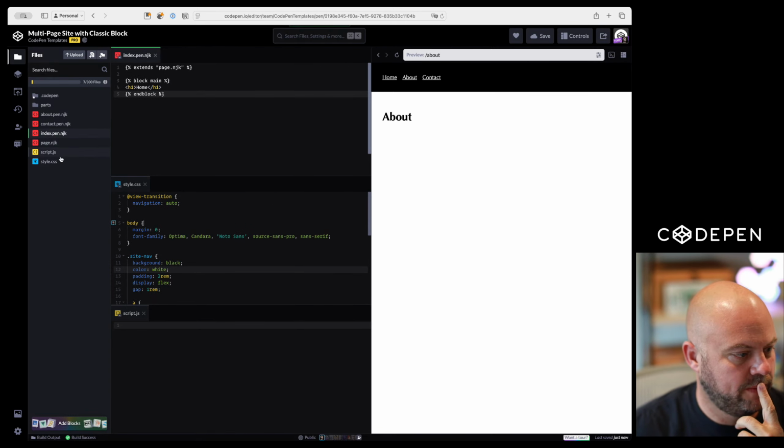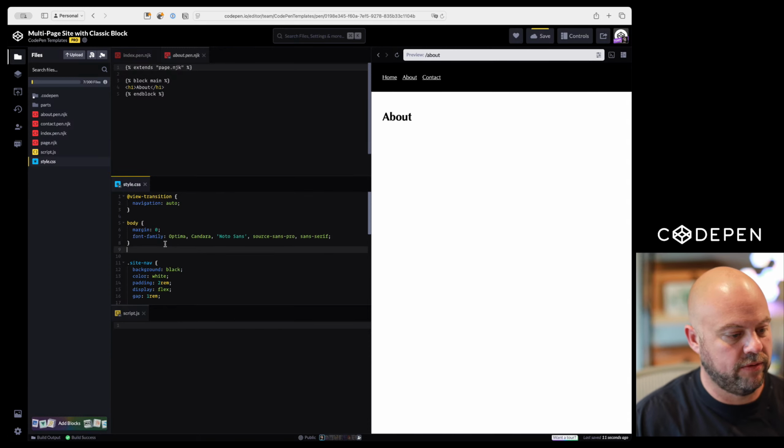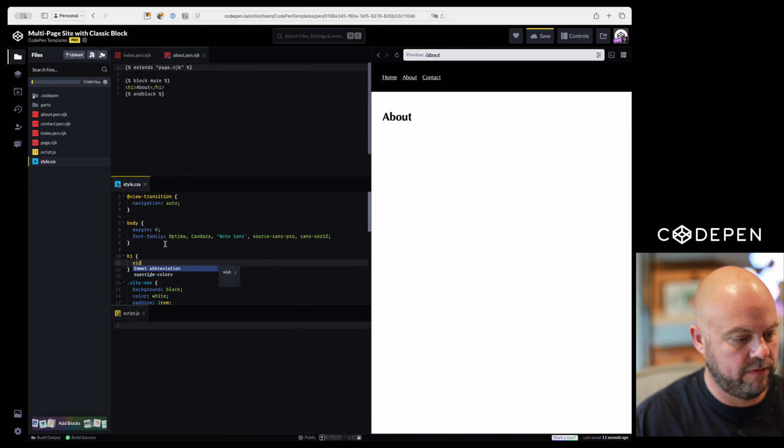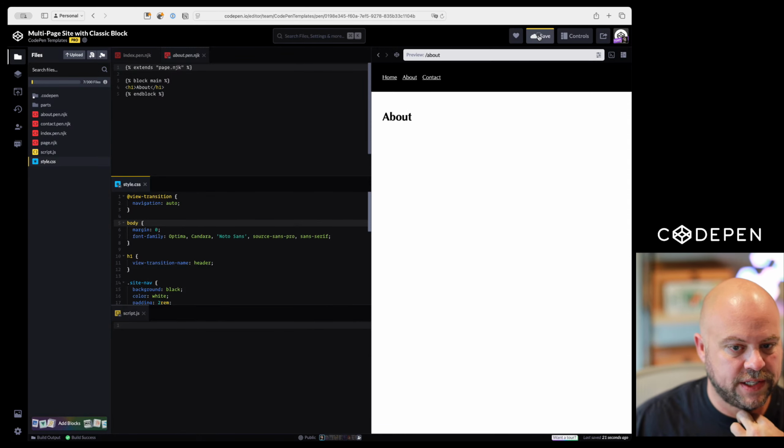But can we do better? They're all H1s. Can we give all H1s a unique view transition name? View transition name: header. And I still think it's going to crossfade, but maybe not. Will it have different behavior? No, it almost feels like a faster crossfade or something.